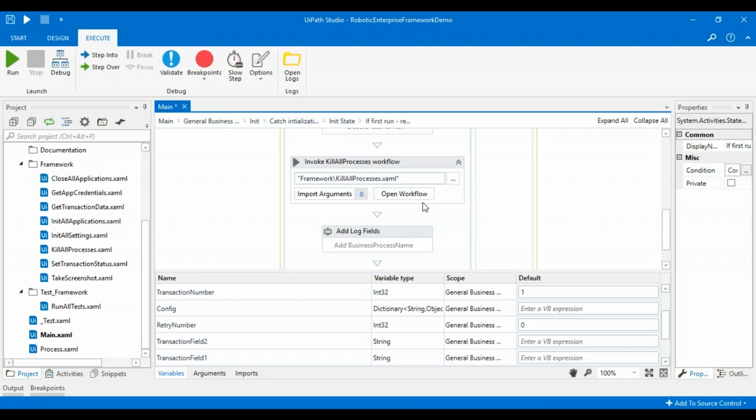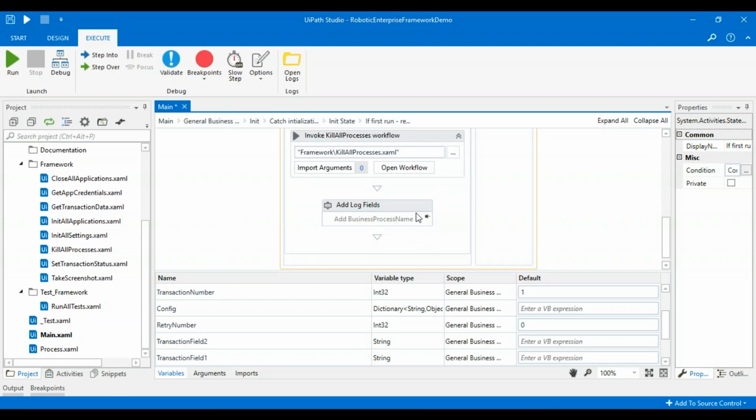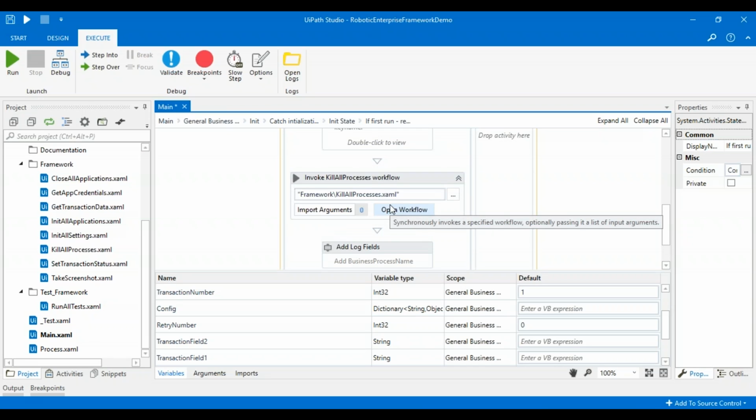After you kill all the processes, next you have to add the log fields. Add log fields is used to add the business process name. This is used to log what business process is going on. It is just for exception handling, to understand if there is any exception, which business process is creating a problem.